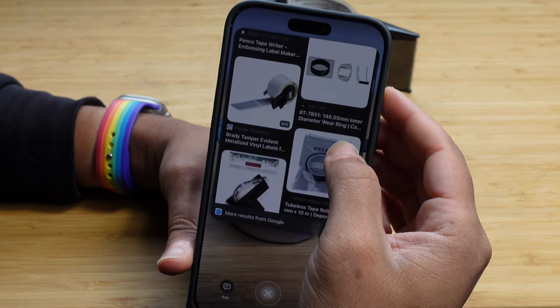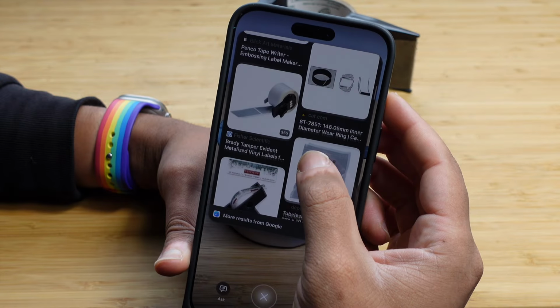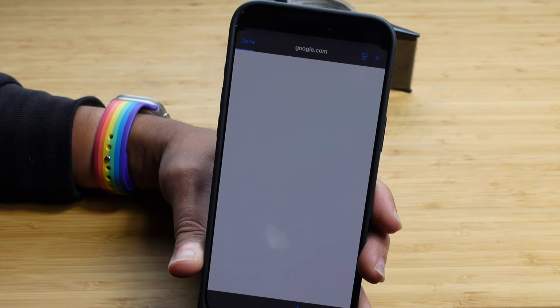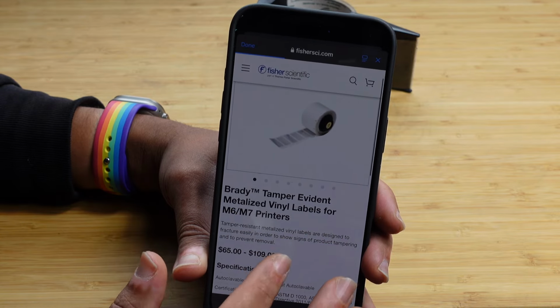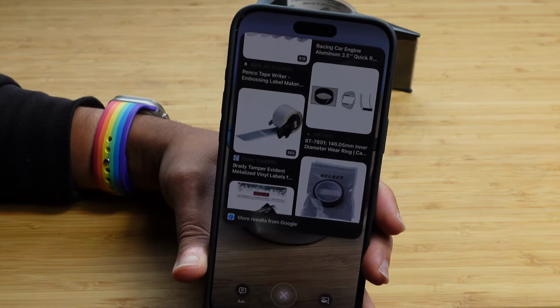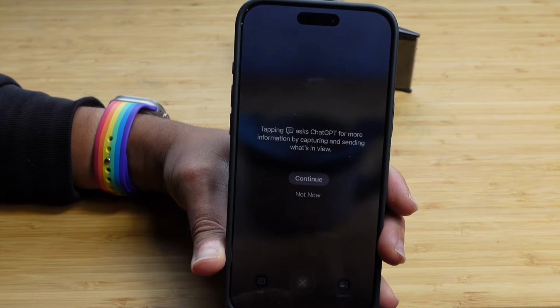So you can keep scrolling here. I've got all kinds of tape here. And then say you want this one right here, you just tap on it and it brings up the Google window, and allows you to start searching for that tape just like that. So really cool that they've got search built into visual intelligence, and then you can also ask.